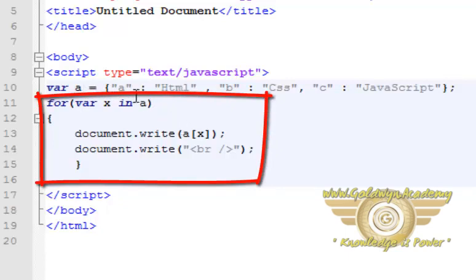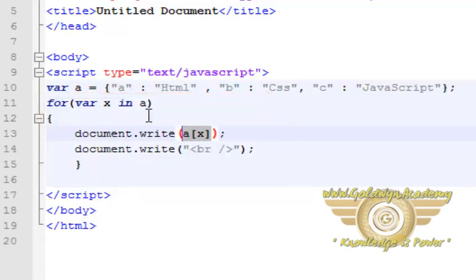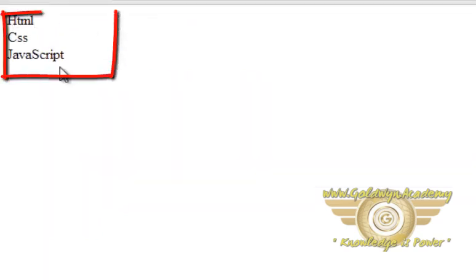If we want to access the value of each element of array A, we should use this format: array name A, in brackets, variable name. Now let's see the output. So this is the output of our program.